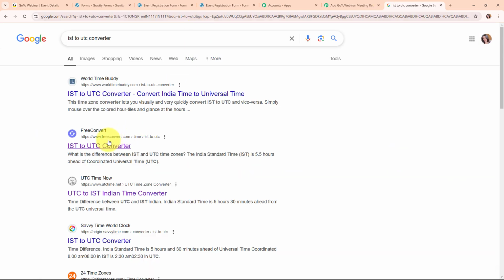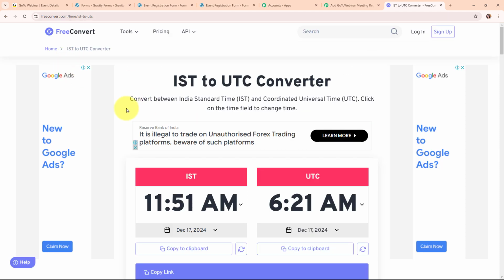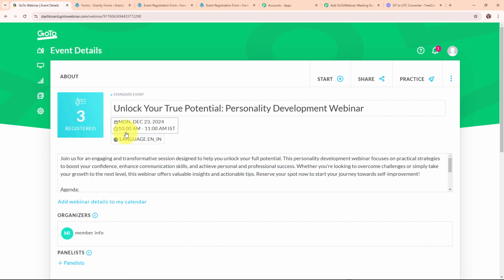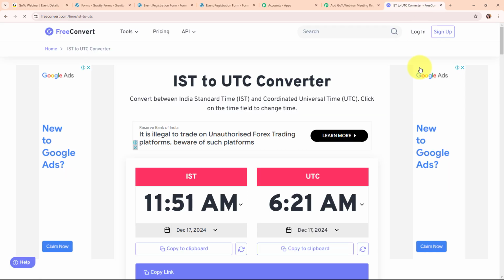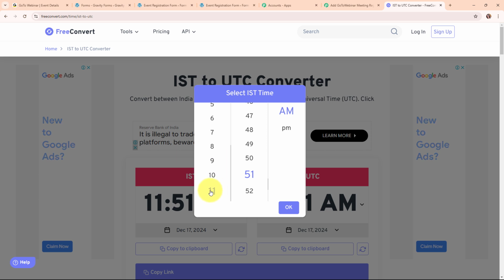And then I'm going to select a random converter, and then here it is asking me to enter the time. So here you can see the starting time of our webinar is 10 a.m. So moving back to the converter, and here I'm going to enter the time as 10 a.m.